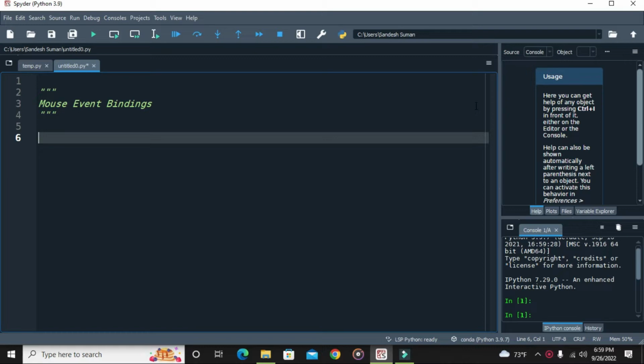So in this tutorial we are going to have a look at the mouse event bindings. Now what I mean by mouse event bindings is that whenever I click my mouse, on the single click you are going to get the figures on your image. So let's see how we are going to do it.